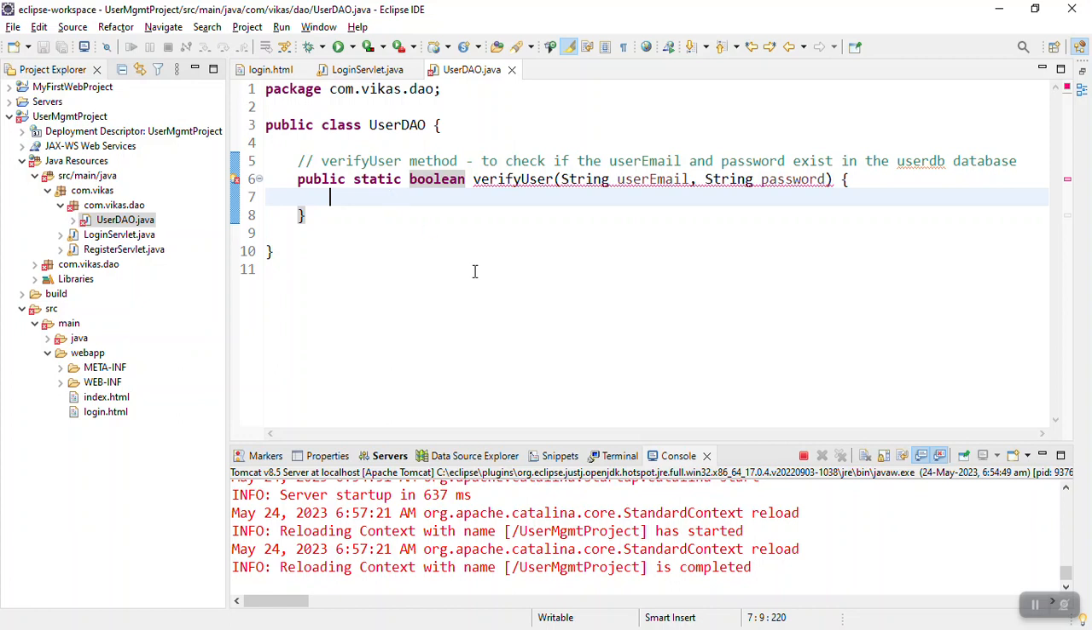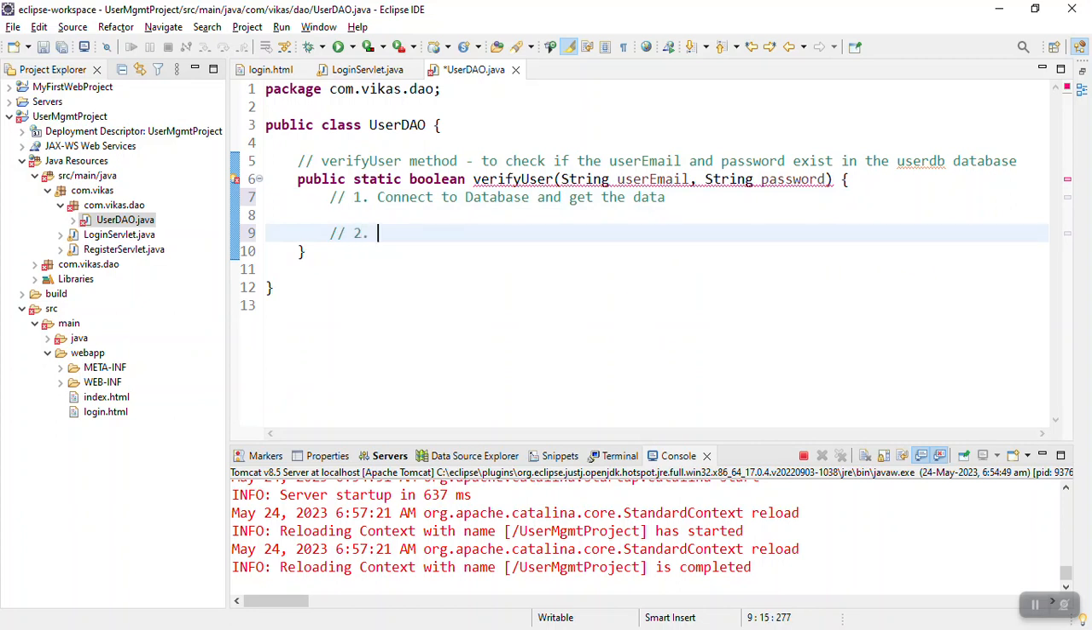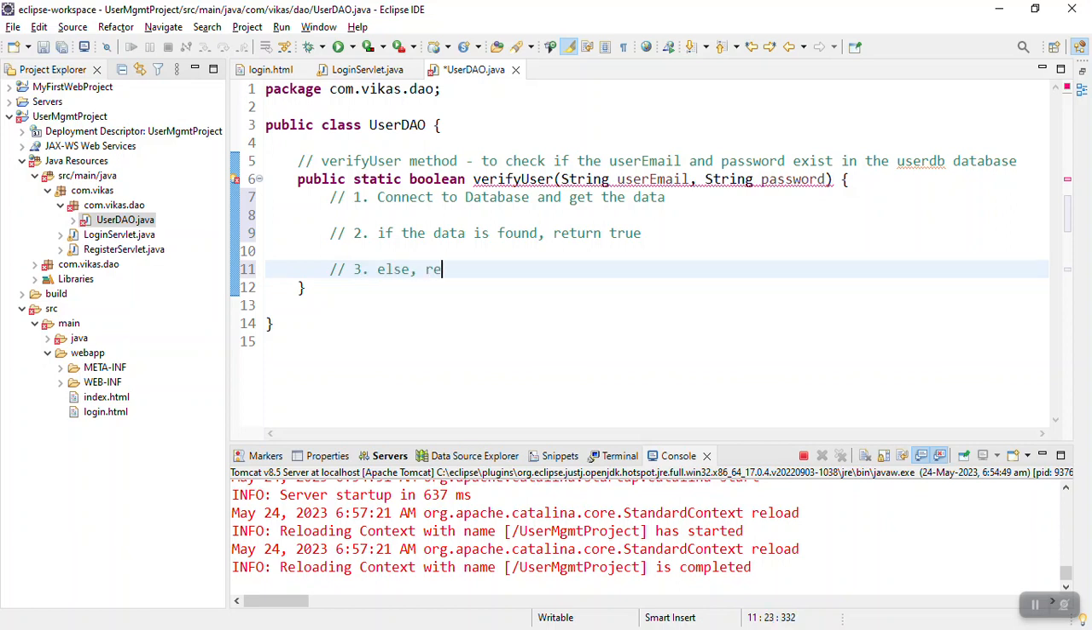So there is no need to create objects of this particular class. Here, the very first step is to connect to the database and get the data. The second step is, if the data is found, return true, else return false. That is what we are going to do.